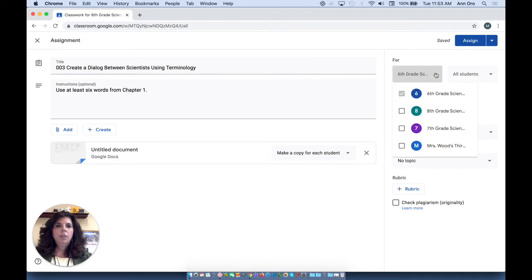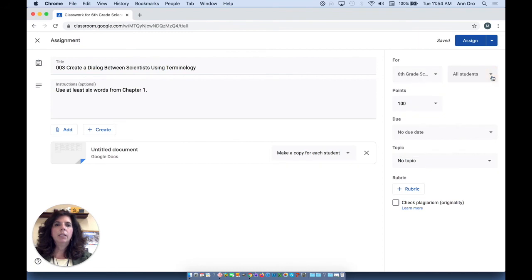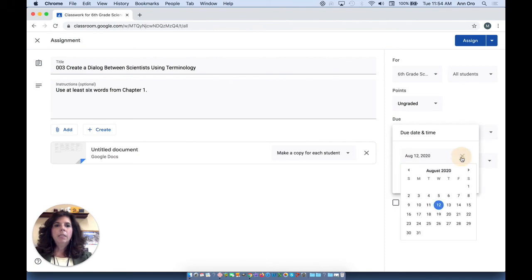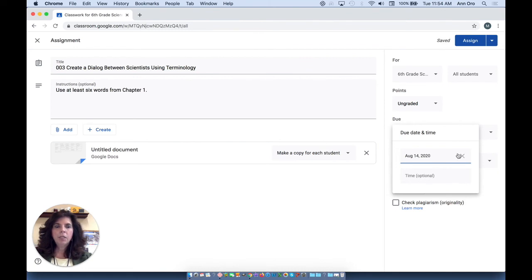I can choose to assign this to multiple classes. So if I had a 6A and a 6B, I could put a check mark for both. Again, I can select which students can see it. I can make this ungraded or give a particular point value. I can choose a due date and time. It is best not to have a time associated because students will wait until the last second to submit something. So by selecting a time due of midnight, you're really not setting the student up for success.